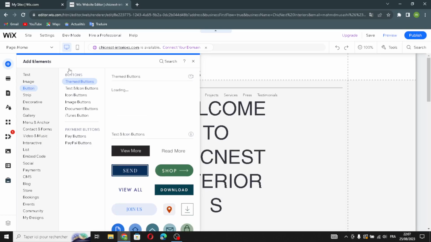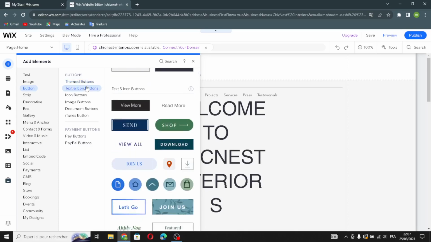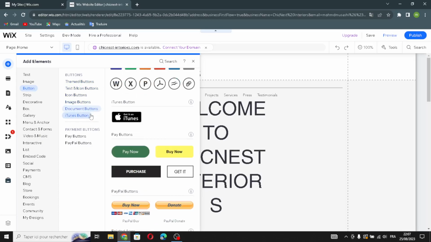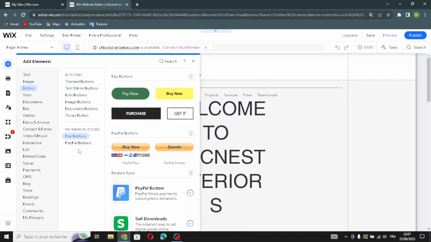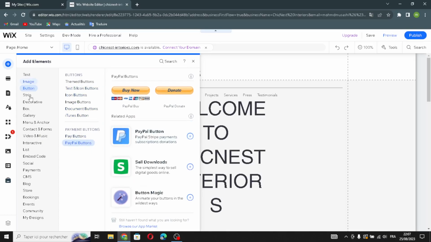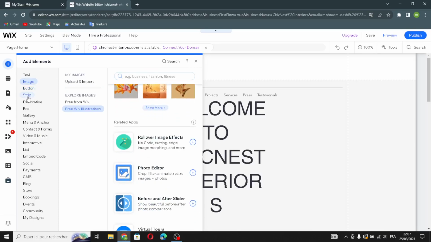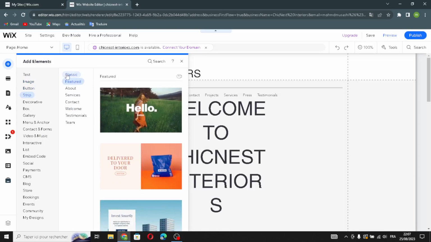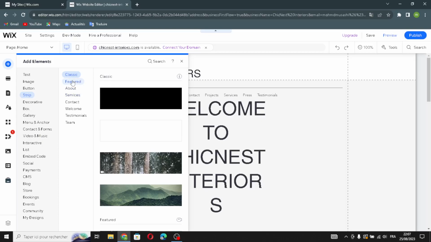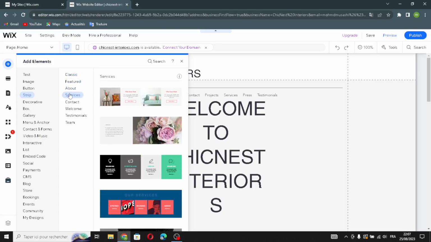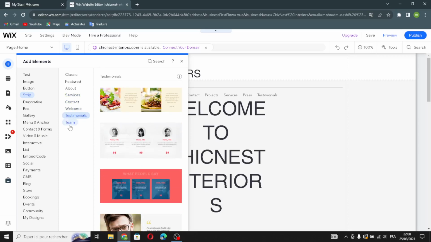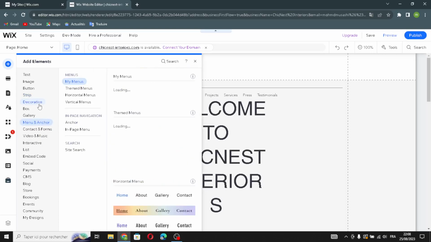The button elements here, you can edit the size or the shape of the button, the text and icon buttons, the icon buttons, the image buttons, document buttons and the iTunes buttons, and the last thing here, the payments buttons. So let's move on to the next elements. Here the strip elements, if you want to add classic or featured or about or services, contact, welcome and testimonials and theme. So let's move on to the decorative.